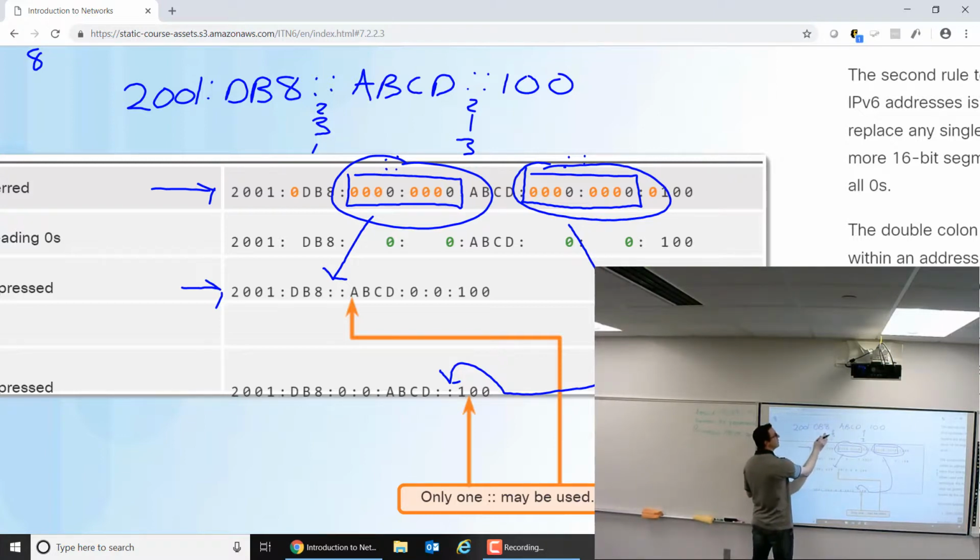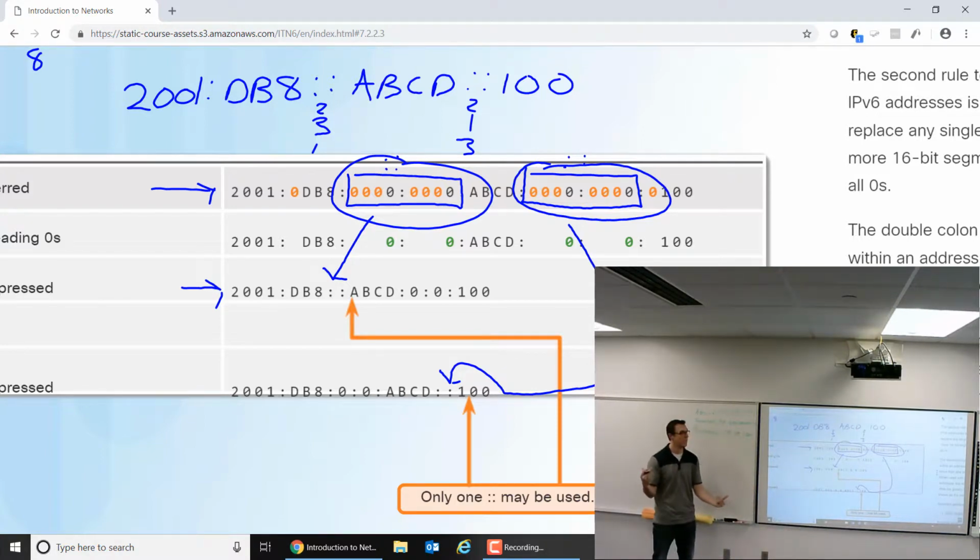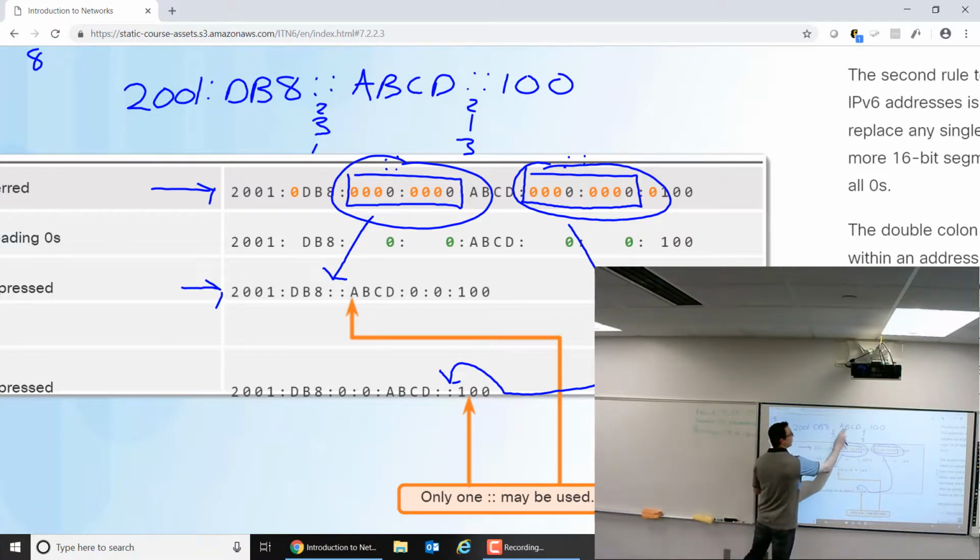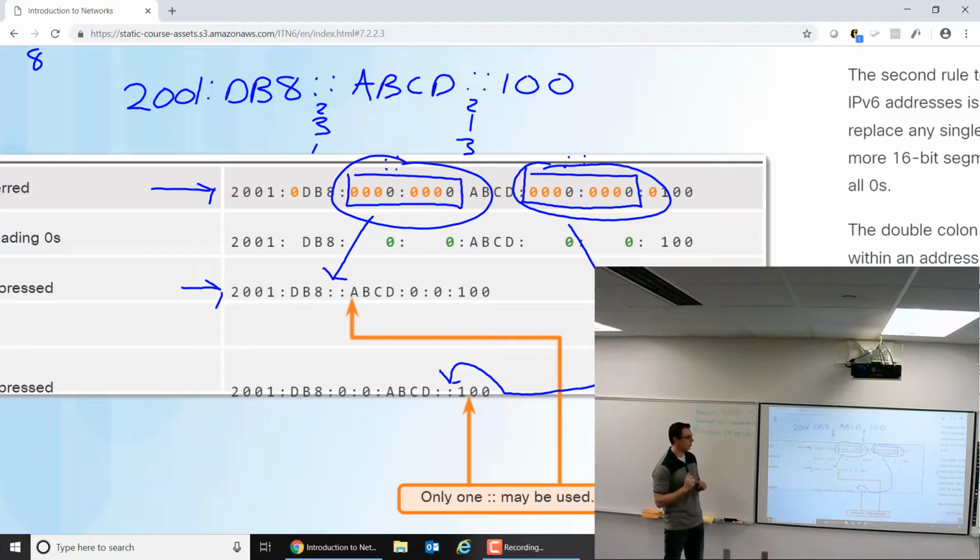I could have 2001:DB8:0:ABCD:0:100, or I could have 2001:DB8:0:0:ABCD:0:0:100. I can expand it out the correct way only if I do double colons twice, and that's why I can only do double colons one time.